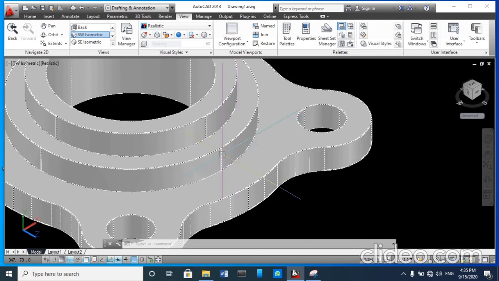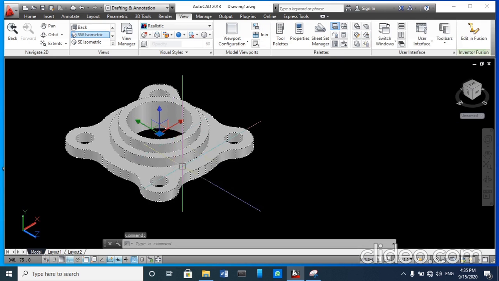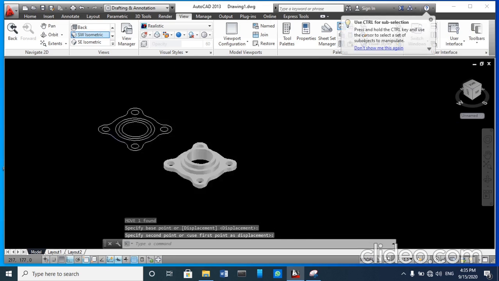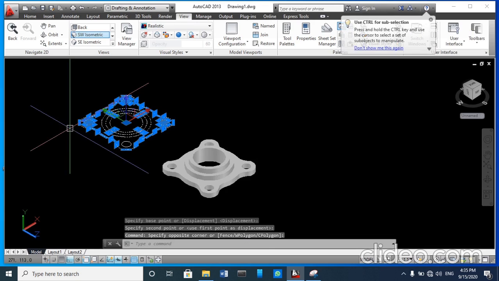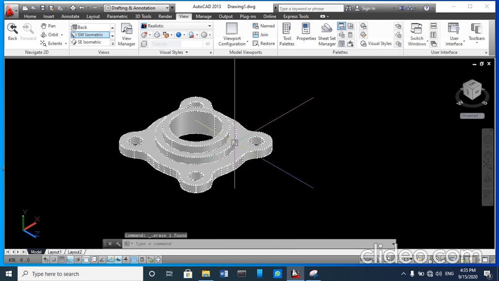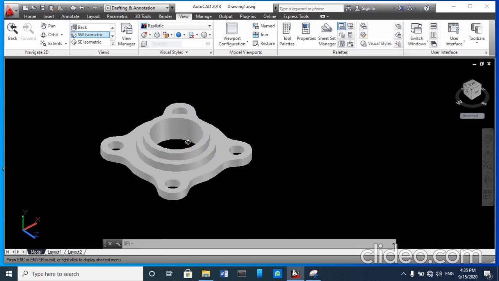So how this is made. Now I am going to move this from here to another position. So I am deleting this portion. Now you can see the picture clearly. You can see how this looks.